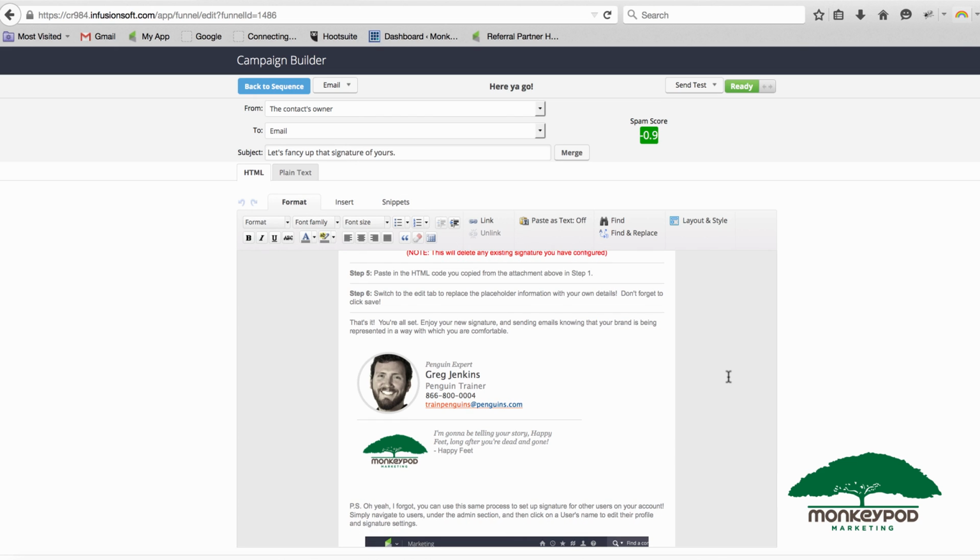So that's about the size of things. Hopefully this helps you out, saves you some time, and gives you a HTML signature that you can be proud of and reflects your brand the way you want it to be reflected.